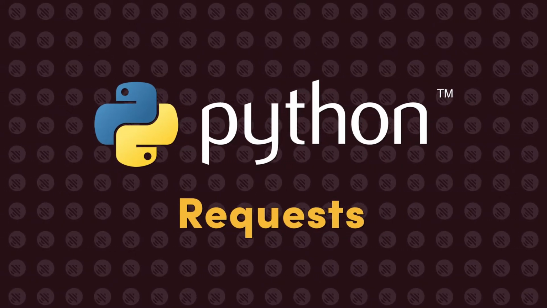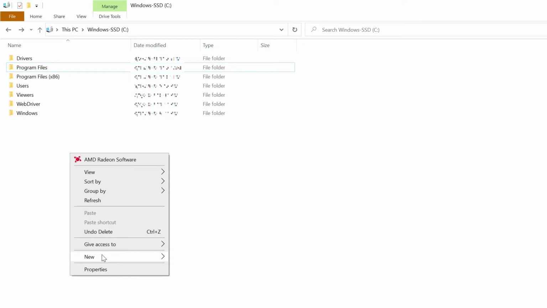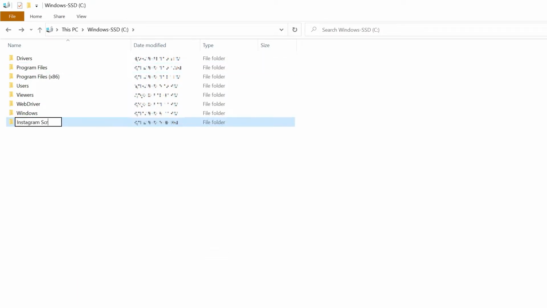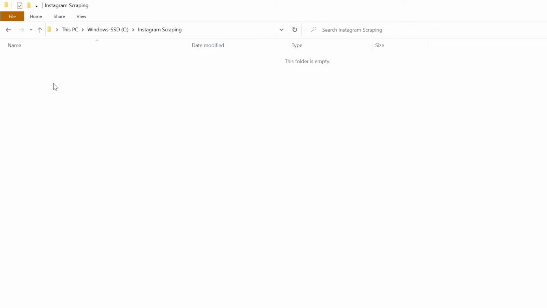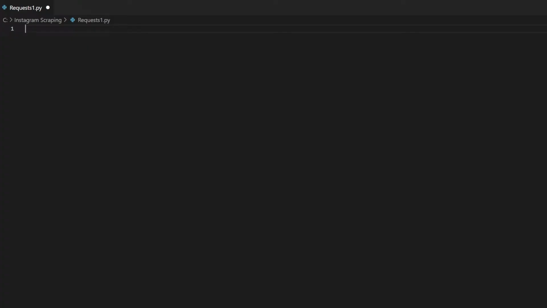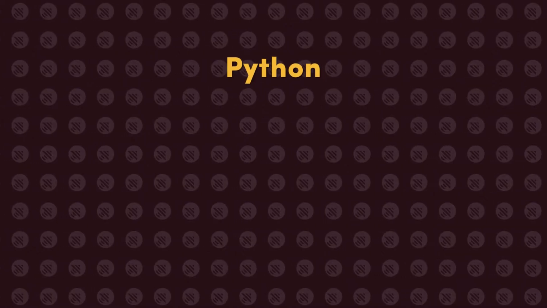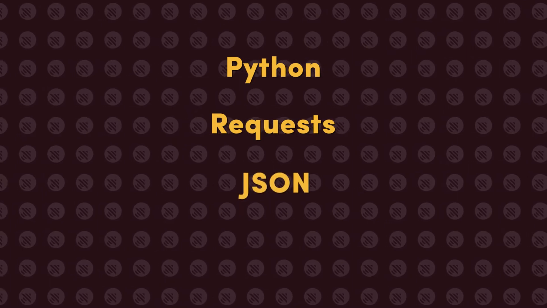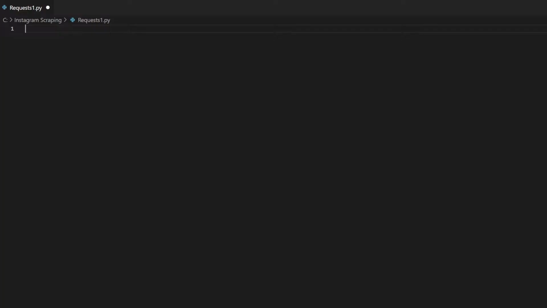Let's start with requests. First, create a new folder in a directory of your choice and name it Instagram Scraping. Now create a new text document and rename it. Let's call it requests1.py, and now we can open it and start writing our code. For this code to work, make sure you have Python, requests, JSON, and random libraries. First, import the requests library, JSON, and random.